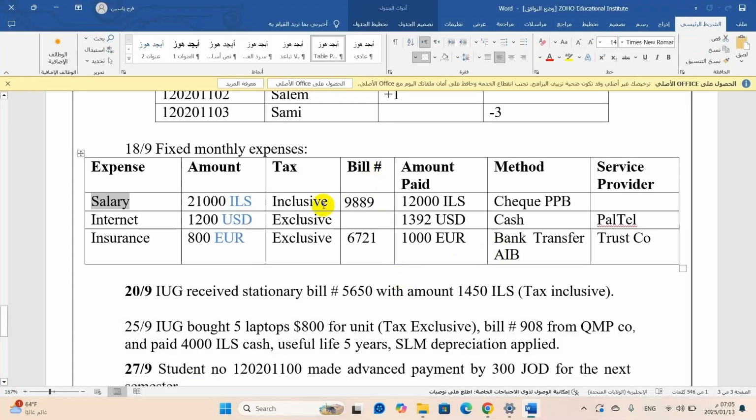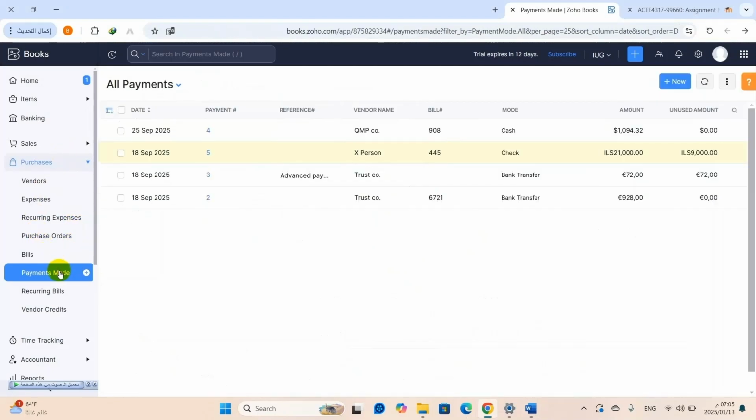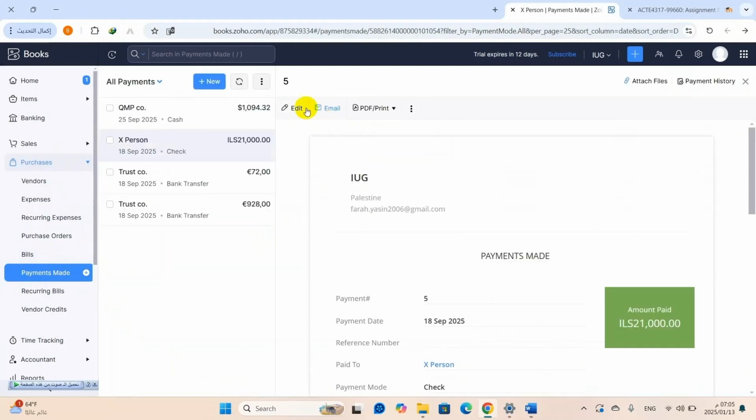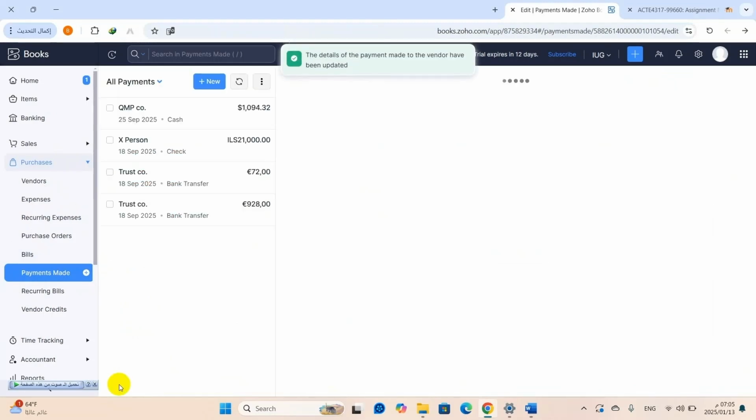في شغلة كتير مهم اني انا مهقلها، انه انا لما اجيت سجلت البيمنت تبع السلري سجلته ب21,000 مش ب12,000، مع انه مفروض انه ب12,000، لكن انا بالغلط سجلته ب21,000 وسكرت حساب هذا الشخص. فبالتالي انا بدي اروح اعدل. حفوت على الزوهو بروجرام. I will go to purchases payment made، او ممكن نروح من البيل نفسها X person and then edit it. اوكي، وبنعدل نخليها ب12,000 and save it.